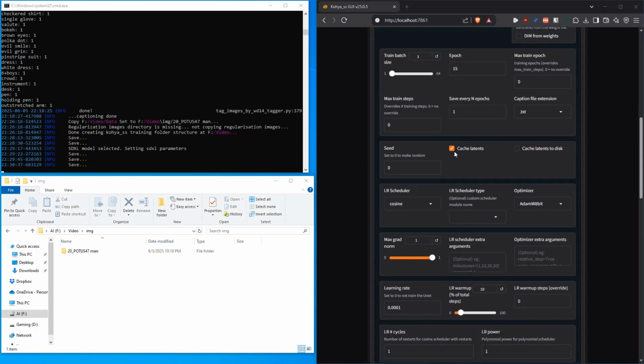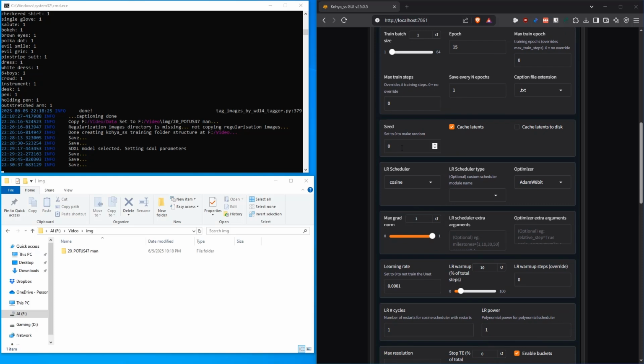Then on the second block, I'm gonna leave it at 0 because I want to leave that seed randomized, and you want to cache latents, and you want to cache them to the disk if possible, because then that also reduces the amount of VRAM that you use when you're training. So I always highlight that.